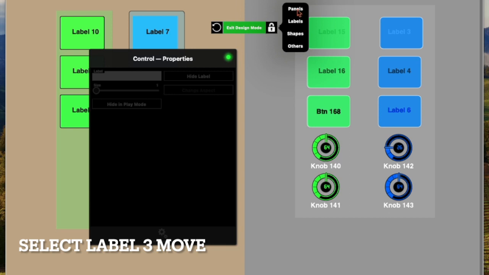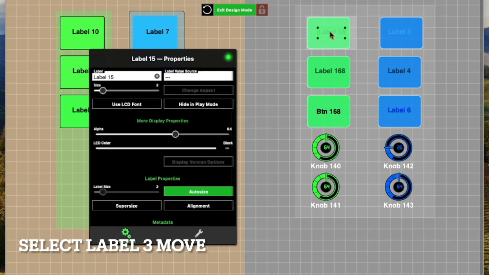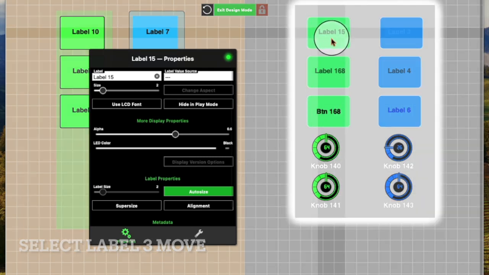Let's move label 3 above button 165. Filter out panels and others. Now select the label. It's still below, but jiggle it and it will come to the top. You can make any changes and send it to back.